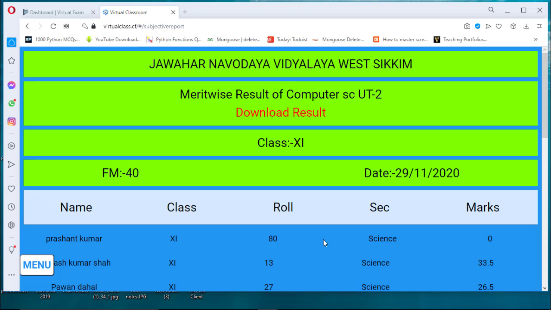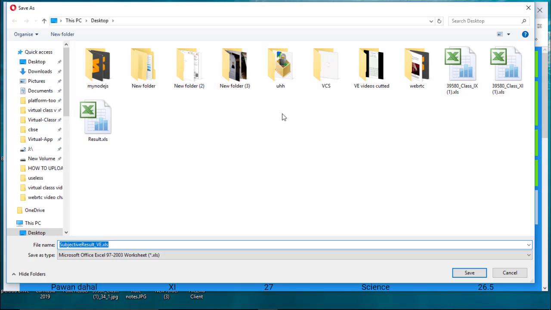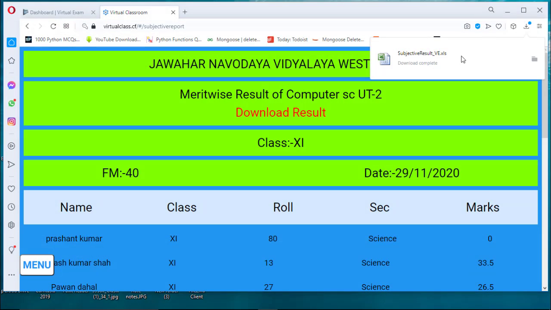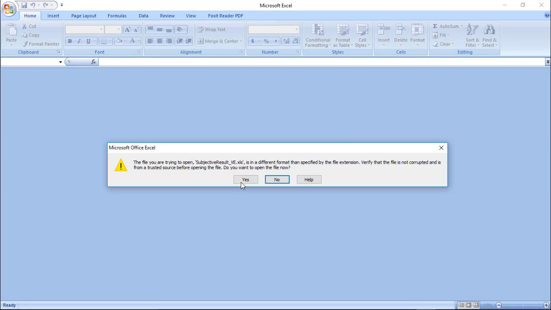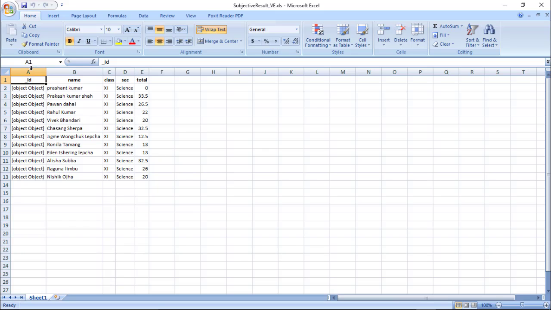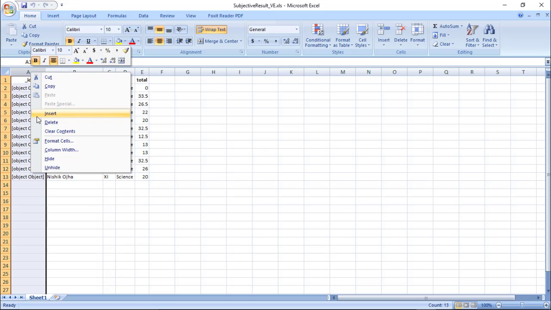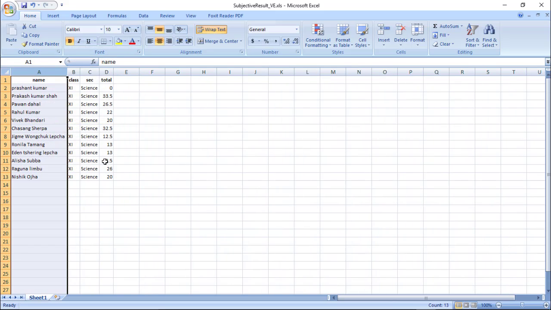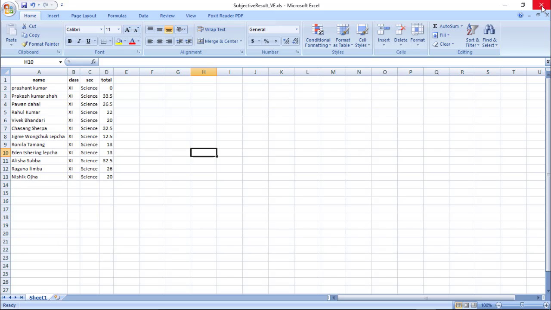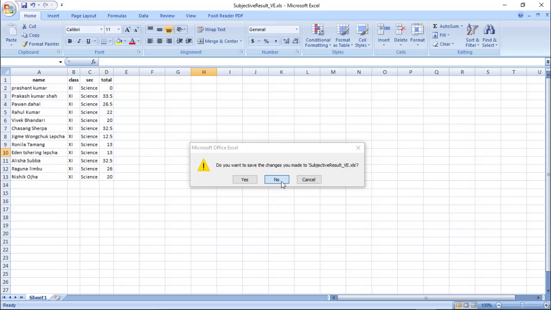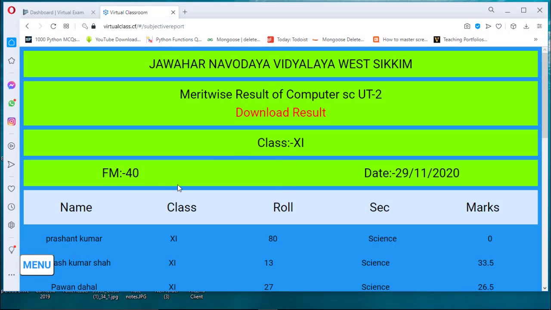And if you want this report in Excel sheet format, then you can click on download result, and the subjective result will be downloaded. So you can see marks of the students, name, class, section, total, etc. So in this way we can generate an objective test report or a subjective test report. Thank you.